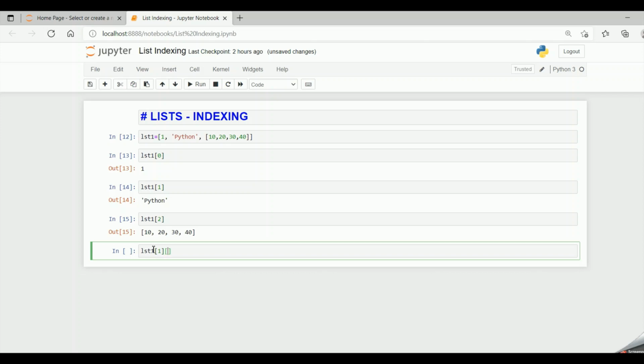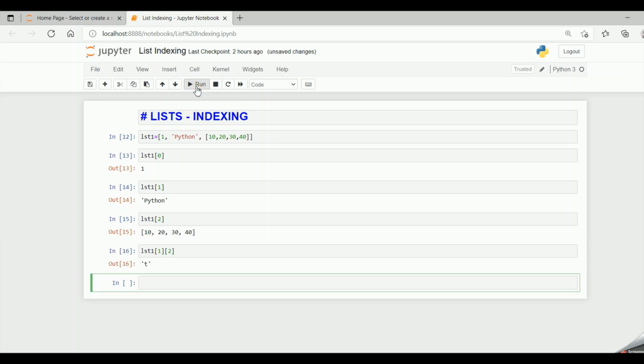Now if I say LST1 of 1 and then 2. So LST1 of 1, what did we get? We got Python. So LST1 of 1 is Python. In that I want the second index value. So P is at 0th index, Y is at first index and T is at second index. So when I execute this statement, I get the value T.